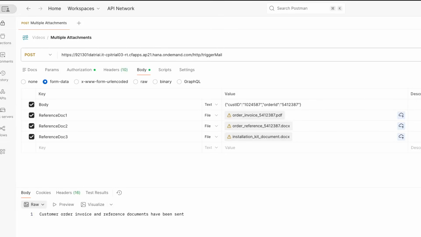Today we are going to see how we can send multiple number of attachment to an email. The number of attachment is dynamic. In this test case, I am using 3 attachments, but you can add any number of attachments. Here, the first thing is I am using Postman API tool to send this attachment.